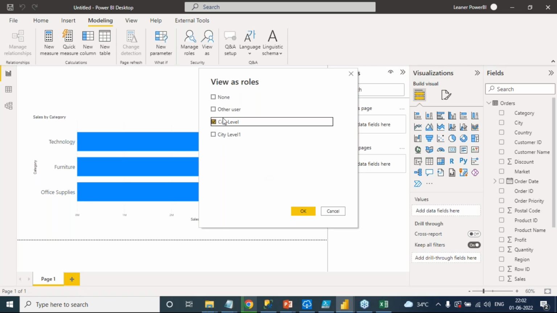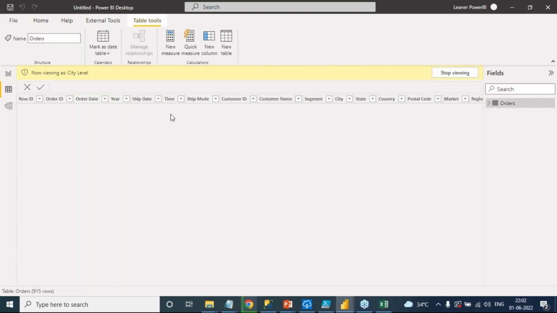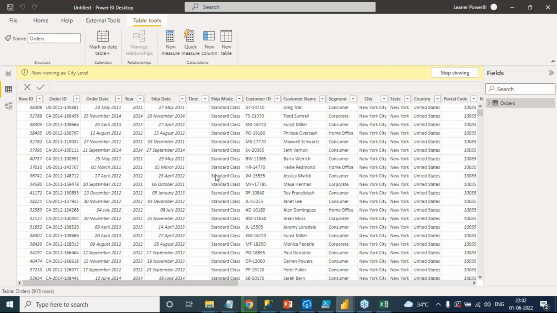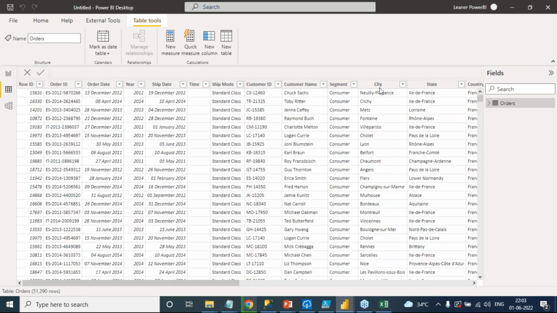I'm interested to see, only for testing purposes, how it will look when a person logs in or sees this report and that person belongs to New York City. Click on OK. Now you see numbers are changed, and if you go to data also, you see here by default it's getting filtered for New York City. You see this? Now stop viewing this. Let's go back. Here you see all cities now displayed. This is how it's working internally.